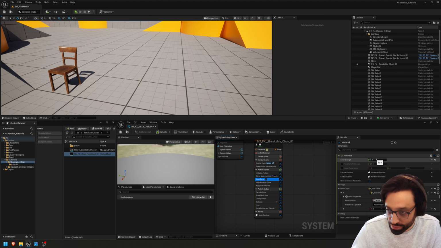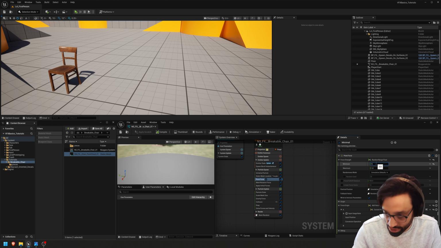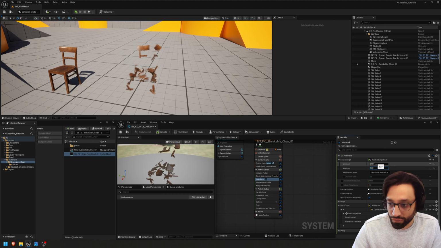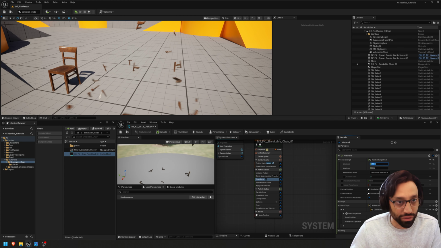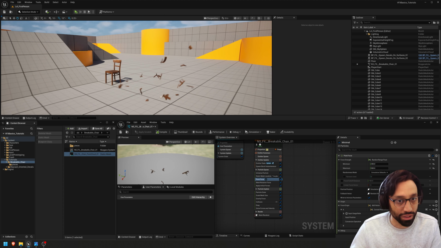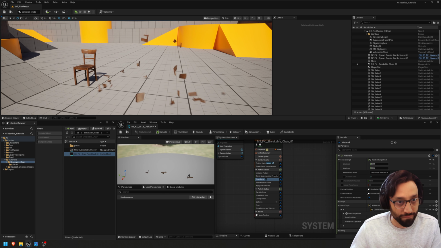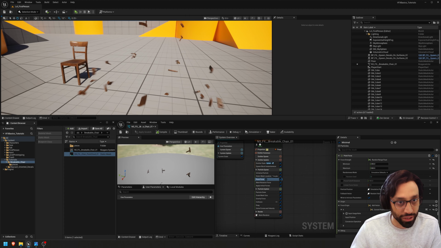Point force. Let's put a random from 50 to 200. Oh, 2000 is too strong. 500. So 250 to 500. It's kind of like an exploding chair. But yeah, that's how I did the chair exploding.